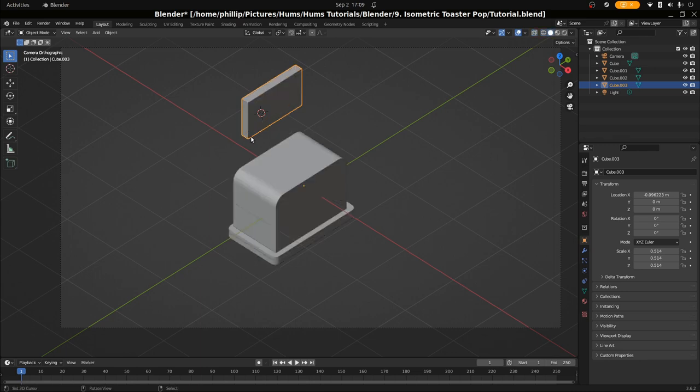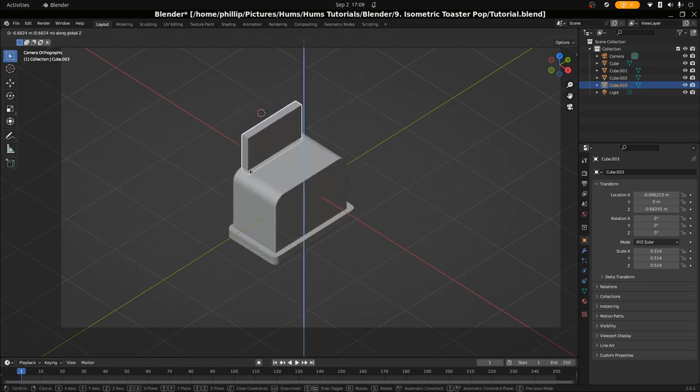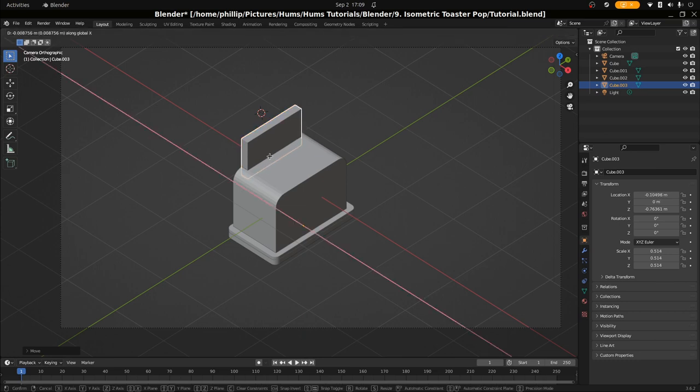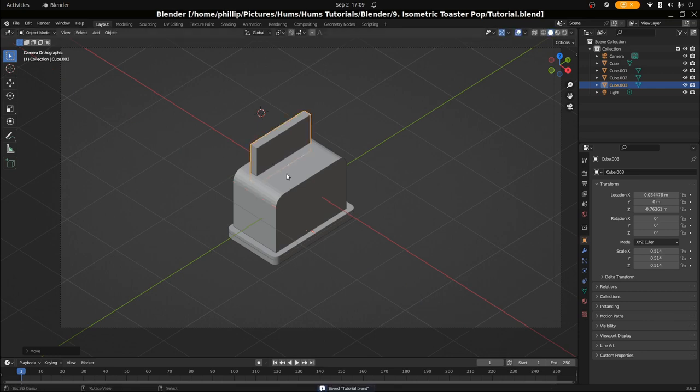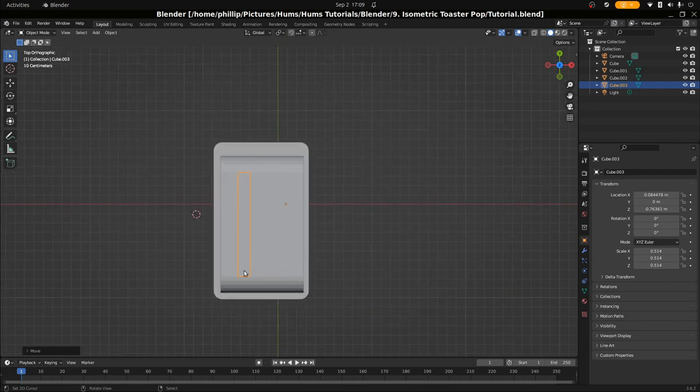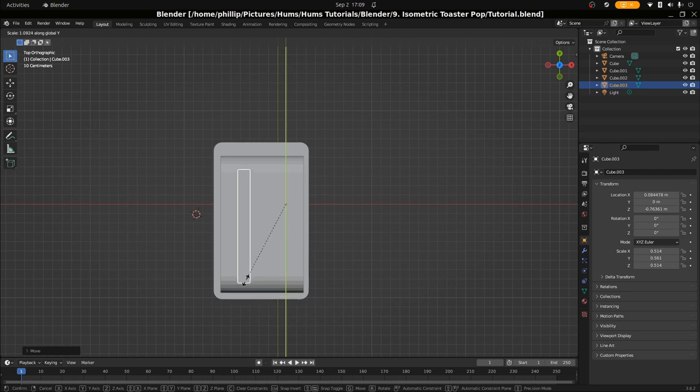Then we're going to hit Shift and Z again. I'm going to put G and Z. I'm going to bring it down. Then I'm going to put G and X to move along the X axis. Cool. And for us to get a better view, we're going to see if we can go on the top. So I'm going to press 7 on my numpad. Good. And I'm going to hit S and Y to scale it on the Y axis.